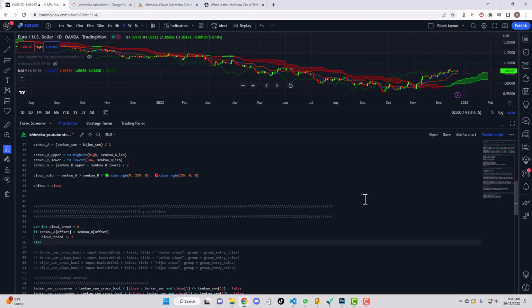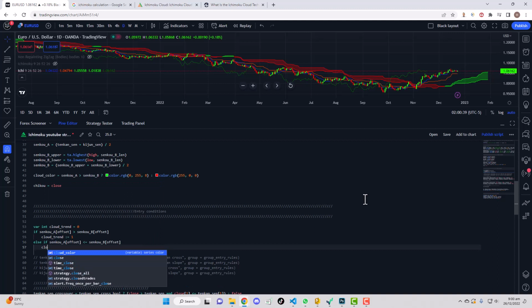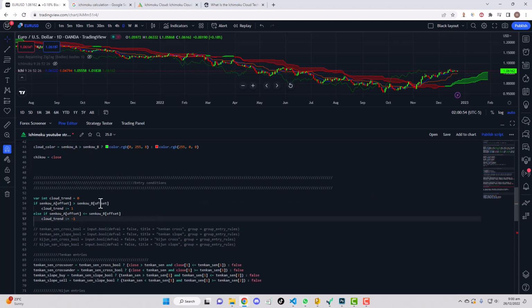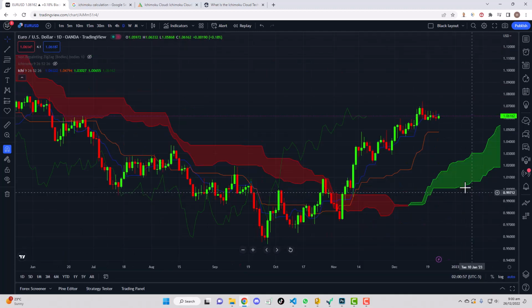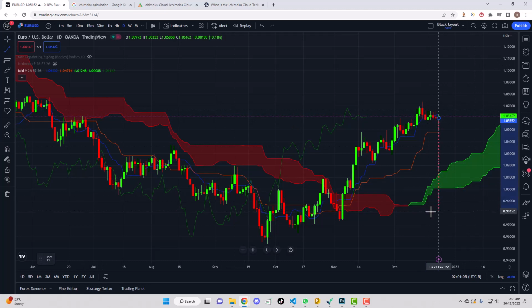Else, if Senko span A of the offset is less than or equal to Senko span B of the offset, the cloud trend is now going to be equal to -1. So that's just going to tell us if the cloud at the position of the bar is going to be green or red.